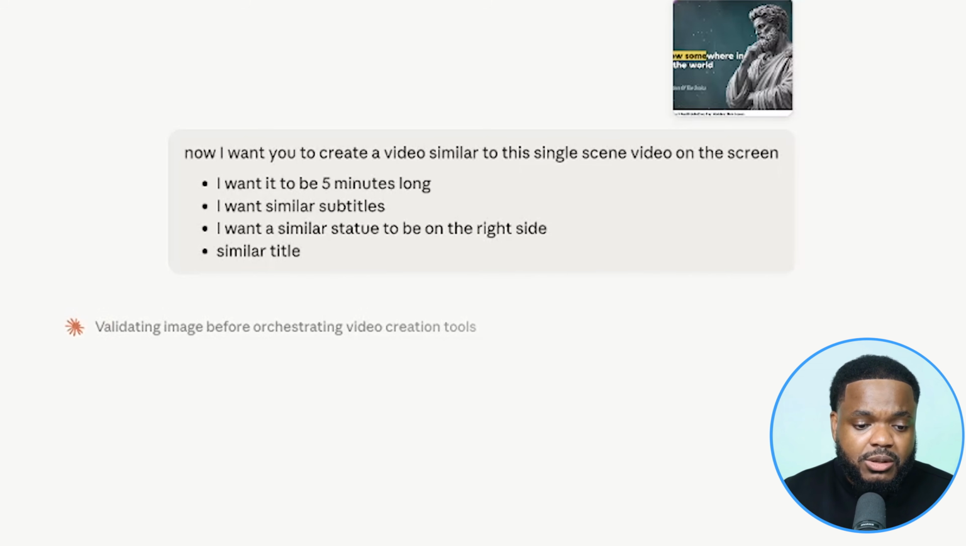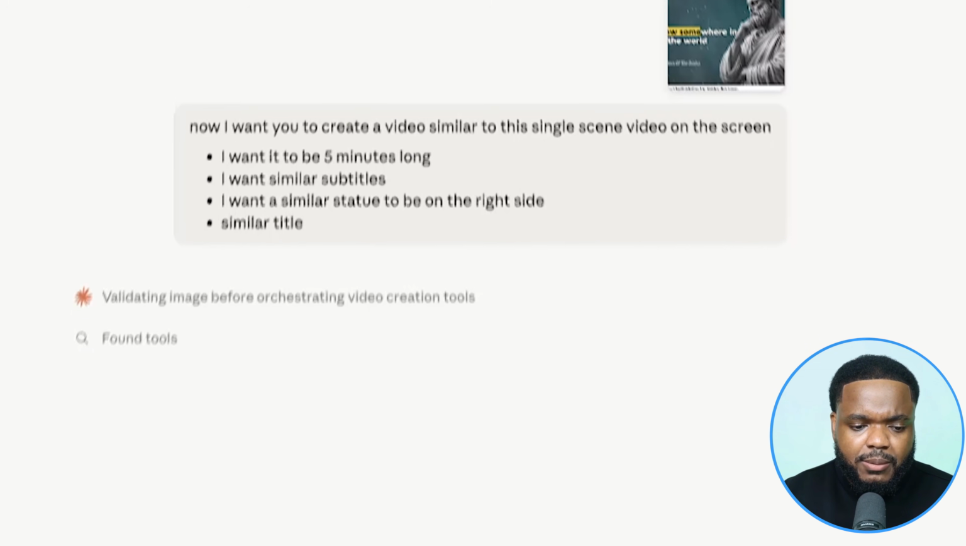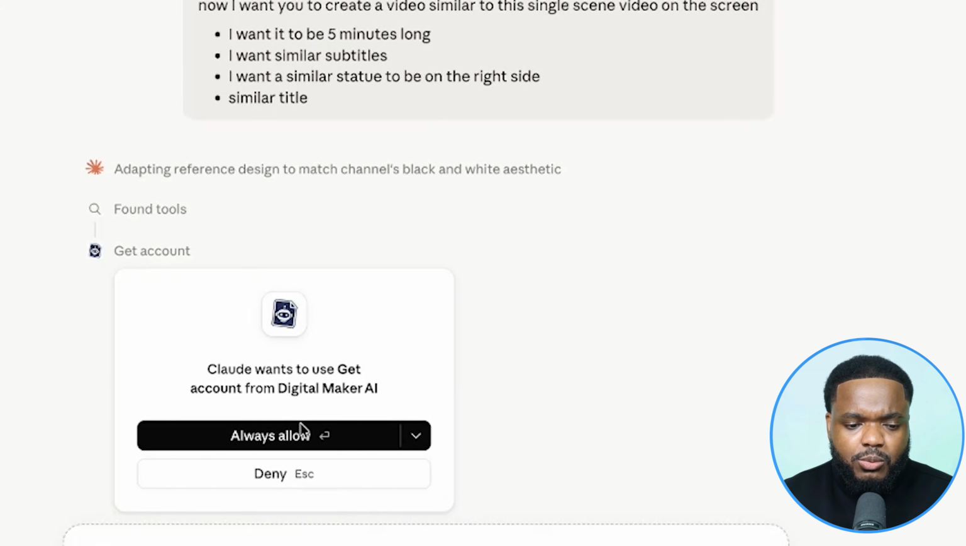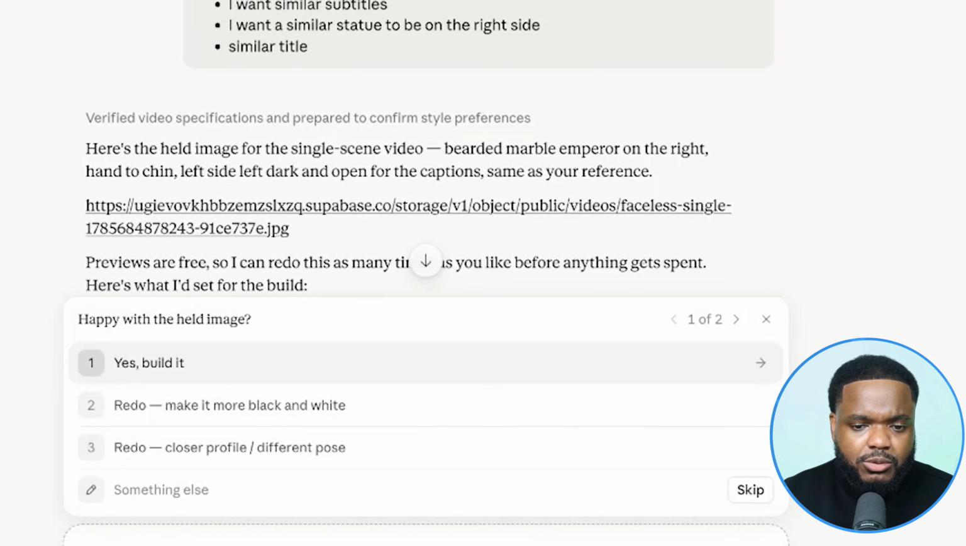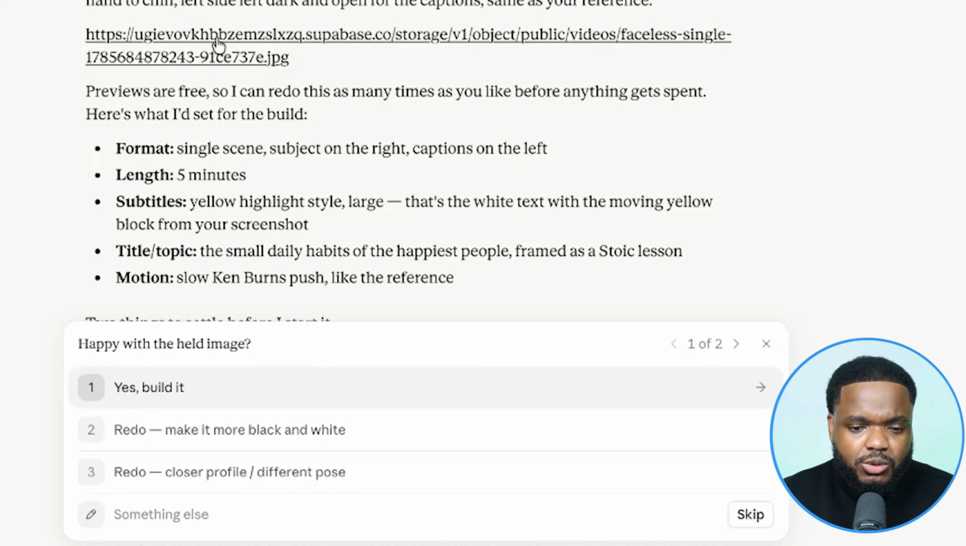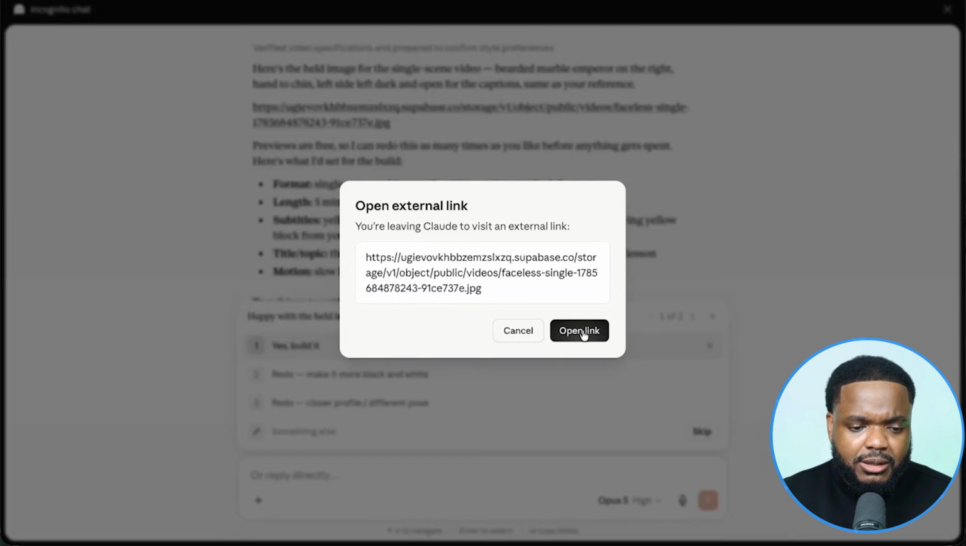What it's doing is that it's going to start building everything on the back end. It's going to ask me to confirm if I want it to continue. I'm going to say yes. And what it should initially come back with is a preview of what the video is going to look like. So I'm just going to click into this link, take a look.